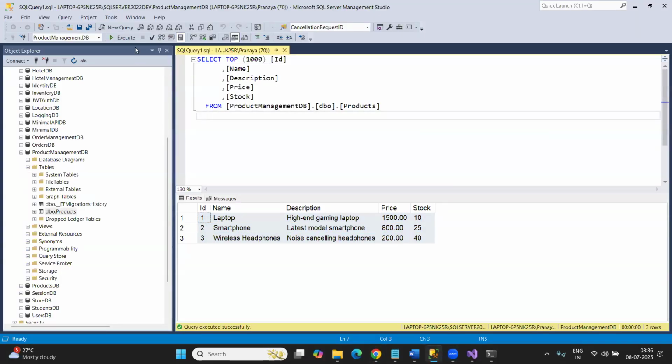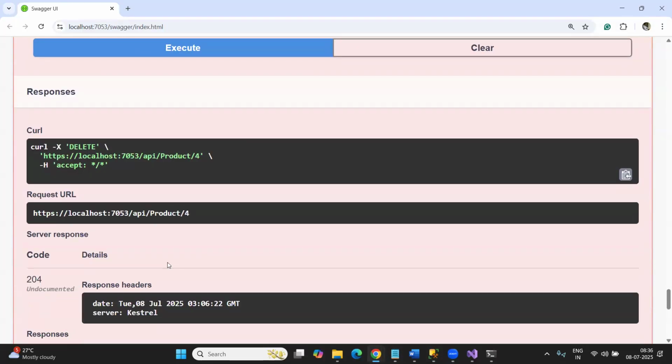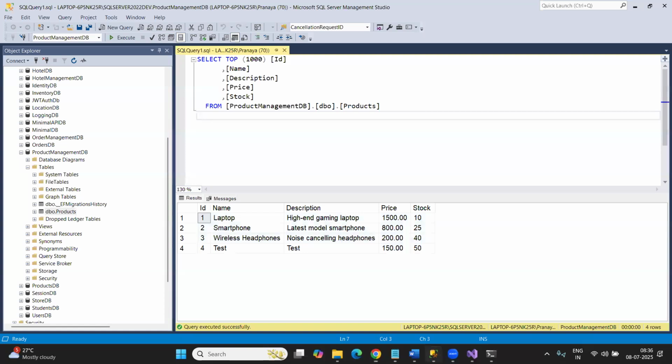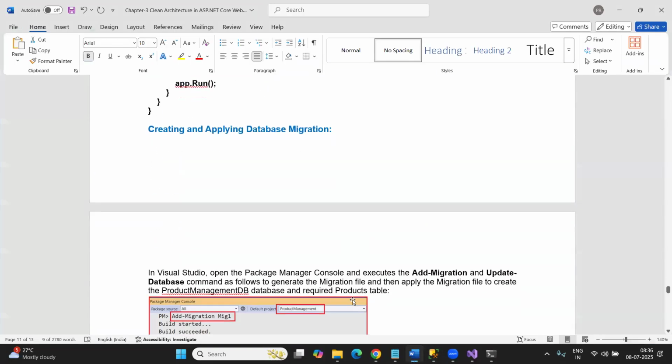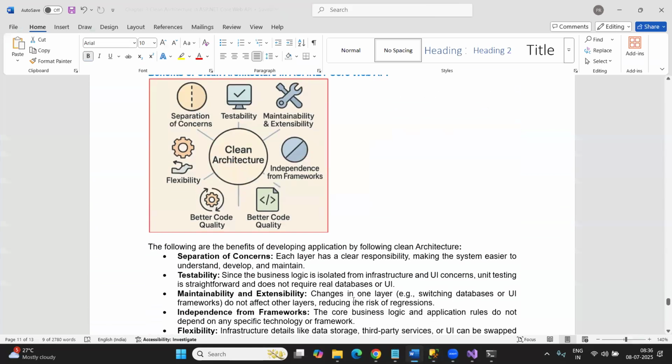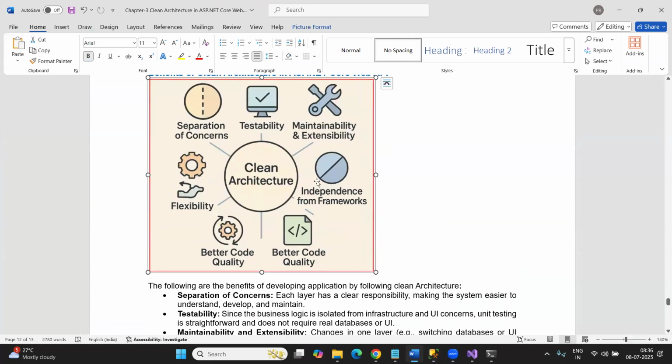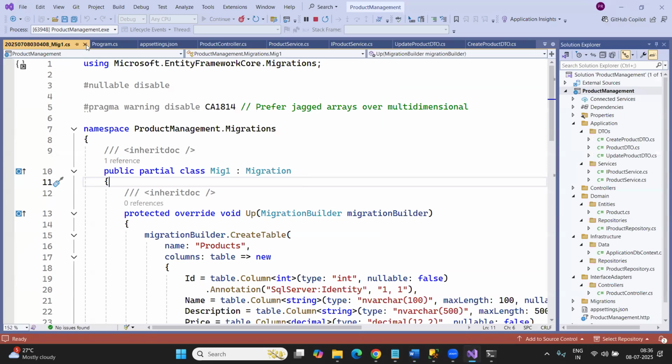Currently, if you see, your database would have that newly added product. Now I'm going to delete that product. It should delete. 204 means success, and success means it should delete that record. So this is how you can implement and perform clean architecture. And what are the benefits? Maintainability, independence, better code quality, flexibility, separation of concerns, testability. These are the benefits that you will get with clean architecture. So does anyone have any question related to clean architecture?